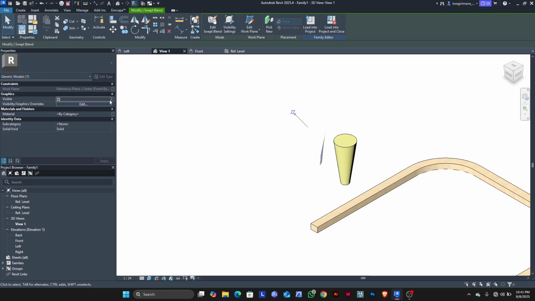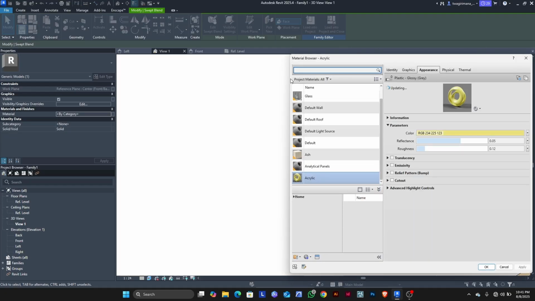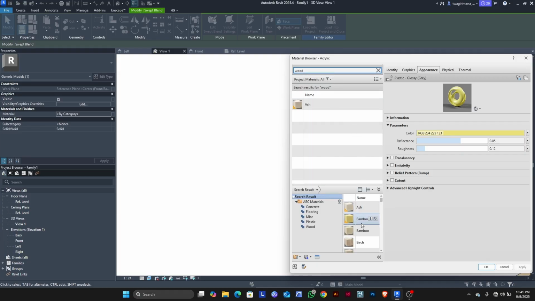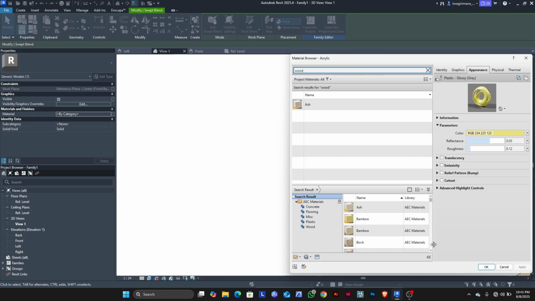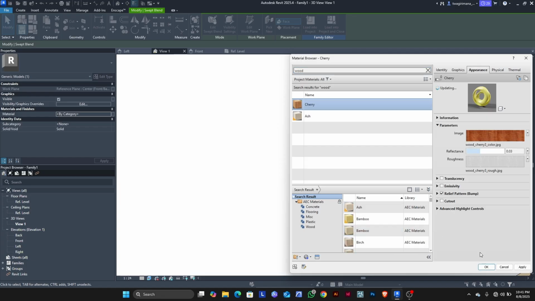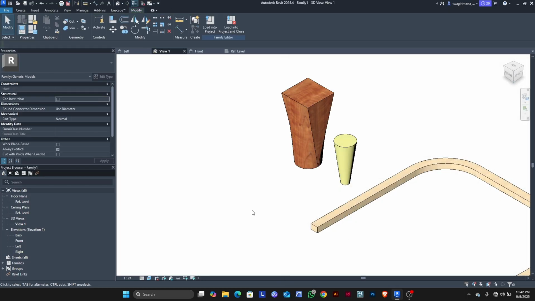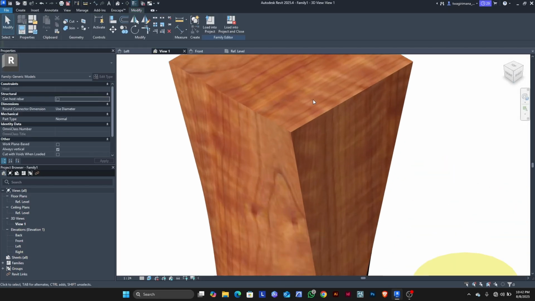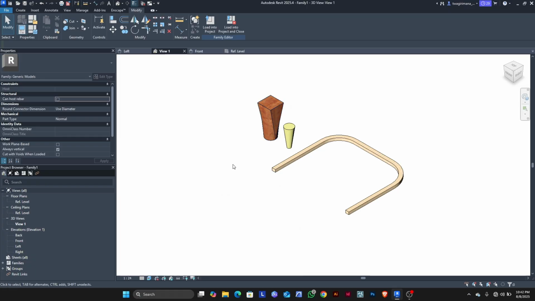For me, let me go with wood. Let me choose the cherry one. This is how the shape with the wood is looking.